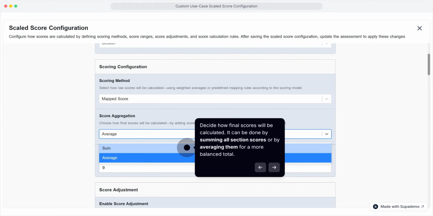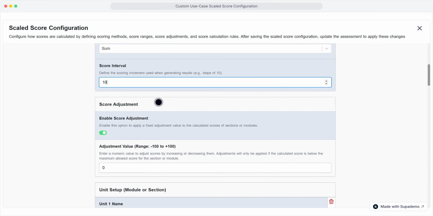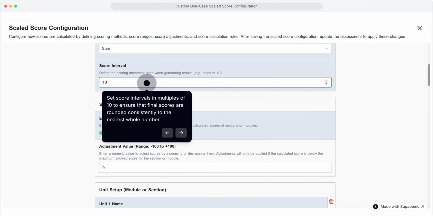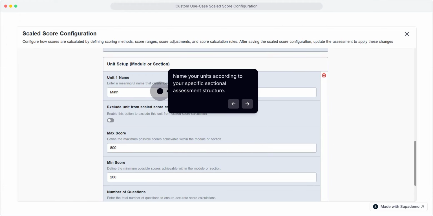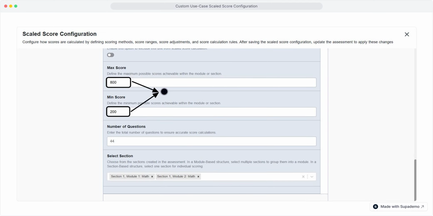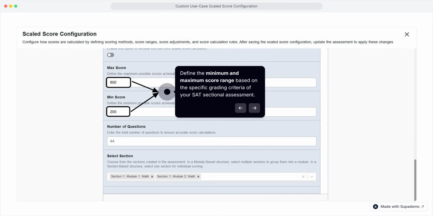Decide how final scores will be calculated. It can be done by summing all section scores or by averaging them for a more balanced total. Set score intervals in multiples of 10 to ensure that final scores are rounded consistently to the nearest whole number. Name your units according to your specific sectional assessment structure. Define the minimum and maximum score range based on the specific grading criteria of your SAT sectional assessment.